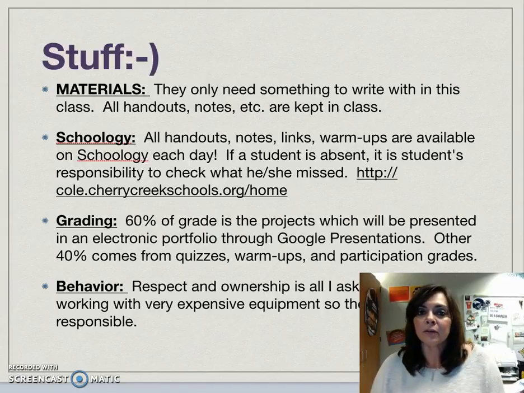Just a few things about the class so you know how it operates. They need no materials for this class except something to write with each day. Everything we do in class is kept in class and also available on Schoology and Google Drive. So Schoology, all handouts, notes, links, warm-ups are available on Schoology each day. We're on there every day because typically that's where they find their warm-ups.